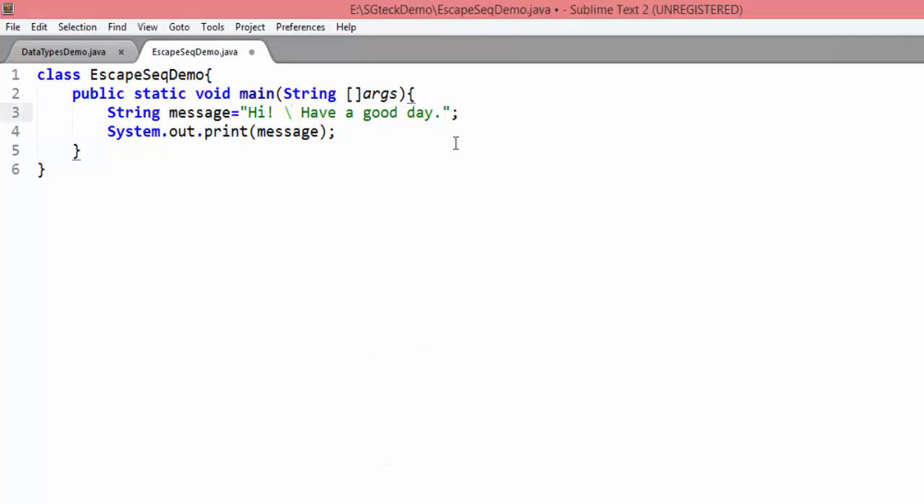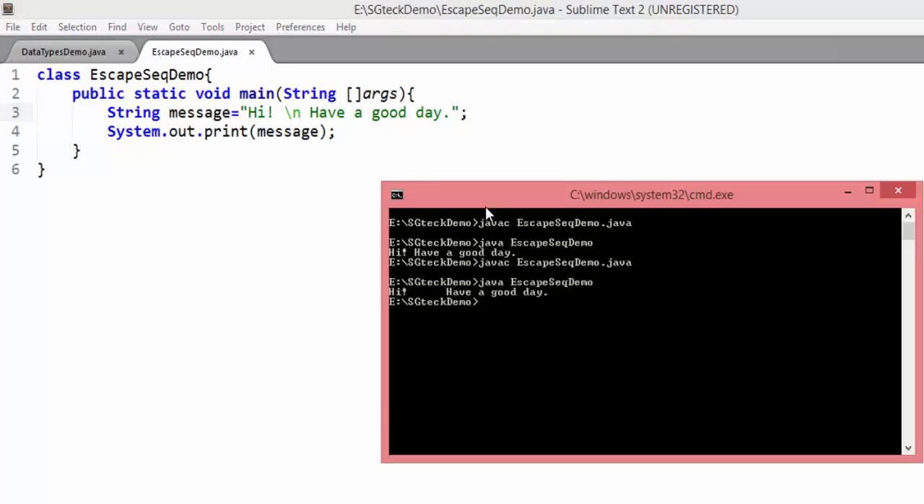Now what I want is I want hi to be in one line, have a good day to be in an entirely different line, in a new line. So what I would do is I put \n. \n stands for new line character, new line escape sequence. Now again, let's save the Java file and compile, run the program. Well, now you can see hi and have a good day are in two different lines. So this is the use of escape sequences.